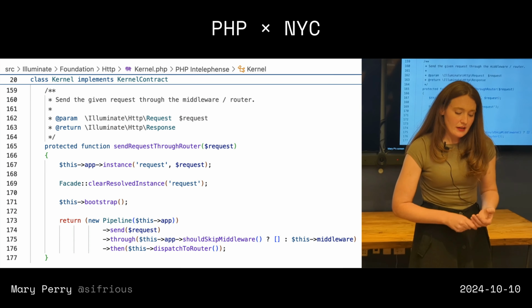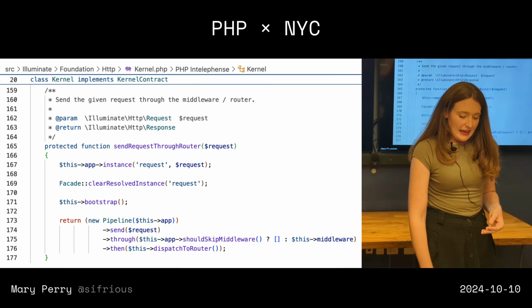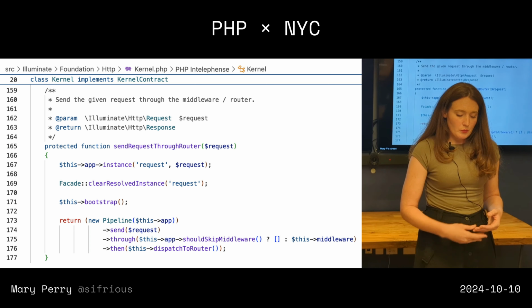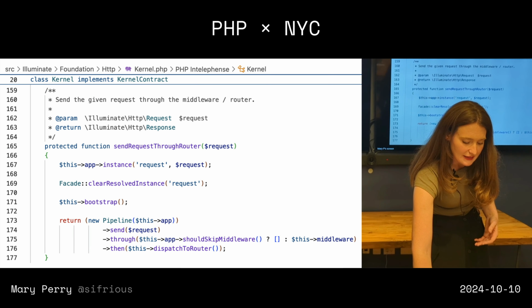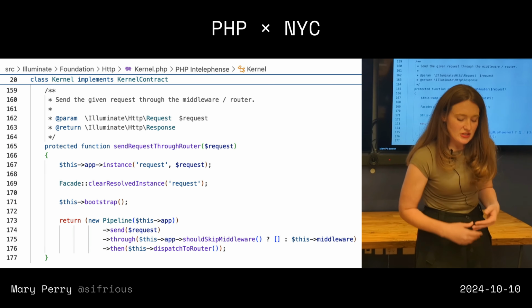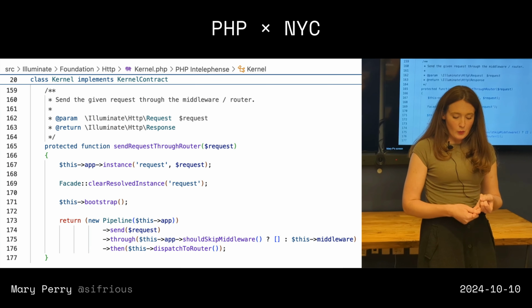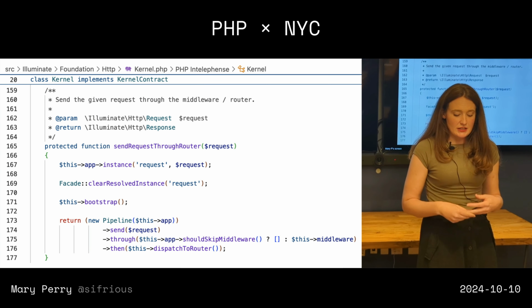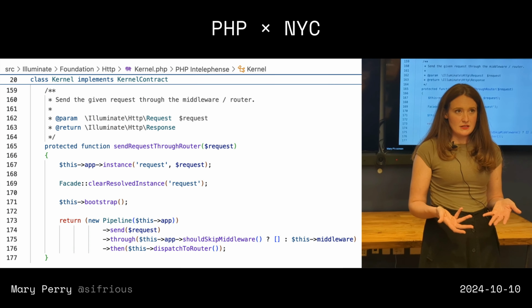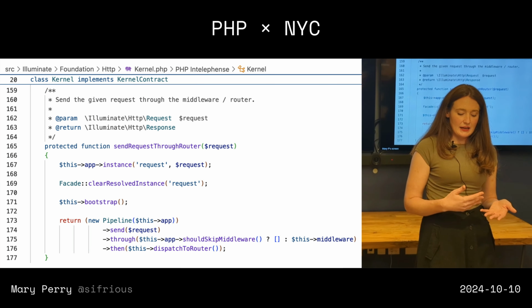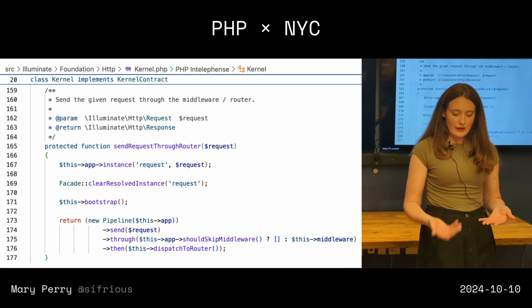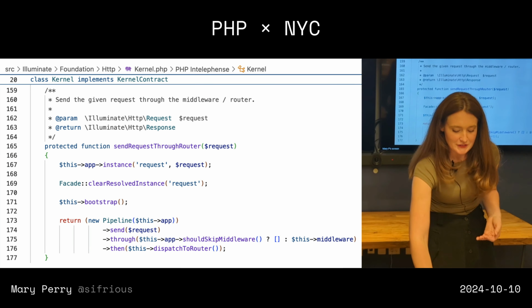So we're in the kernel here. And in send request through router, we'll see this new pipeline, which takes these chain methods: send, through, and then. So we're going to send the request through the middleware and then a destination. What we eventually want at the end of building a request will be a response. And in order to get that, we need to have the router involved.